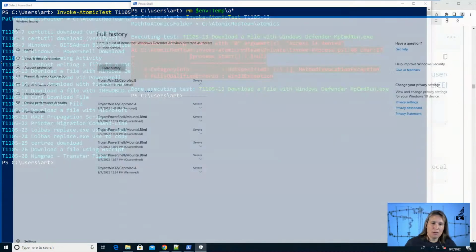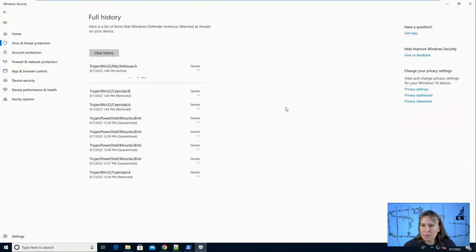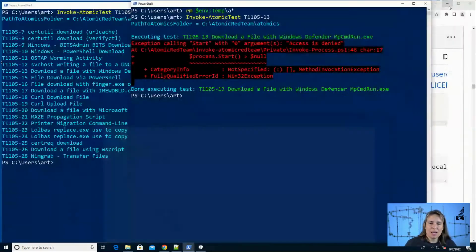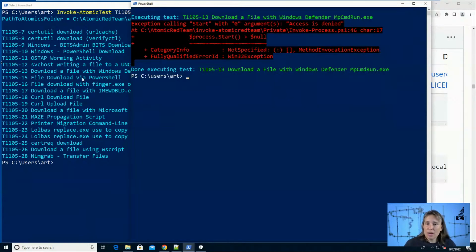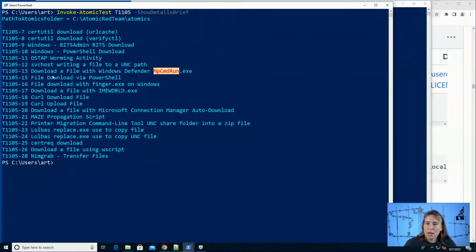And Windows Defender doesn't like that. It quarantines it and calls it MpUtil abuse. So looks like Windows Defender isn't a big fan of the use of their MpCmdRun.exe for downloading malware. Okay, so maybe this isn't our top priority since we have some preventions out of the box, but what else might work?